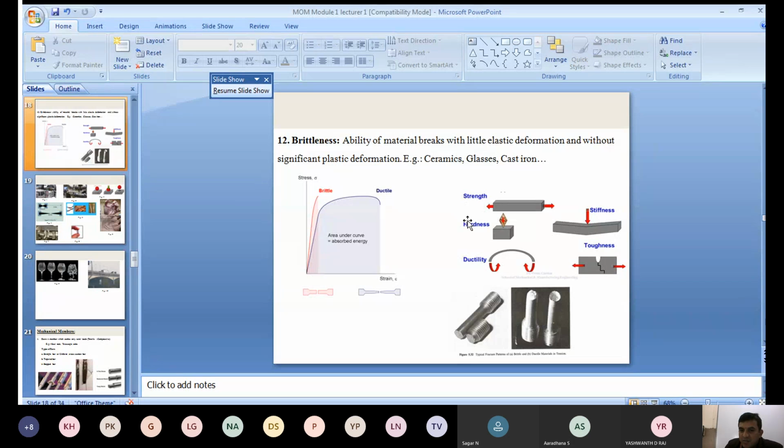Hardness is nothing but the ability of the material to resist indentation, scratch or penetration. That is called hardness. The best example I can give is the car body. If you press on the car body, what happens? There is an indentation, right?